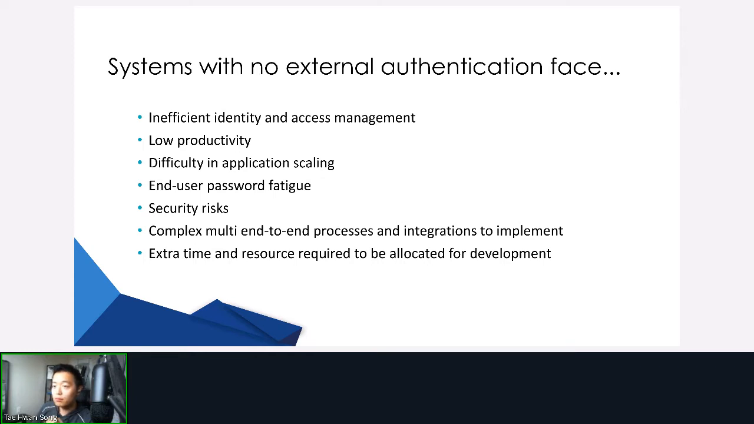Complex multi-end-to-end processes and integrations are required as well to be implemented by developers, which only gets more difficult as your system grows. And extra time and resources are also required to be allocated for development of external authentication.